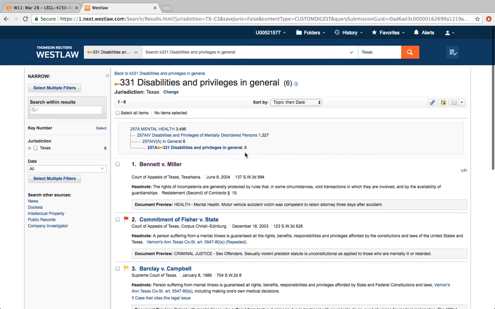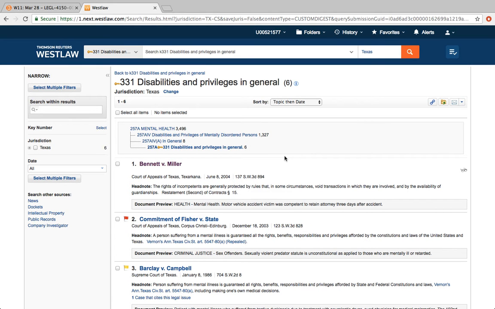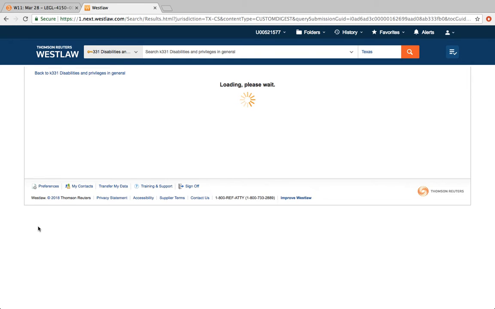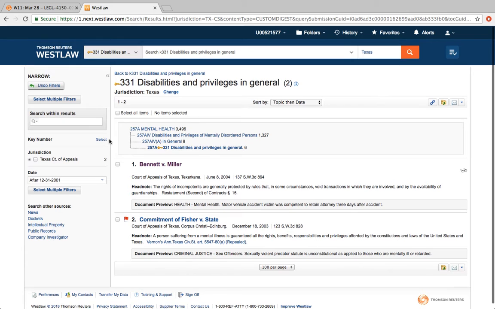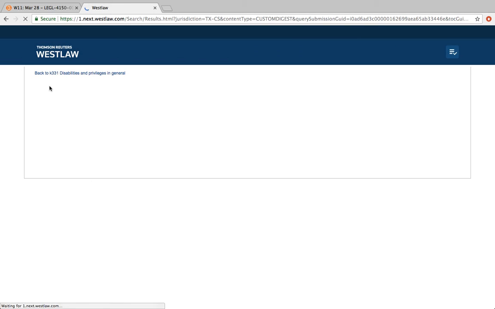And so I'm going to show you how you can filter the date. And that's over here on the left hand side. And I'm going to do all dates after 2001. And so here are two cases that showed up, and they're both from after 2001. And now I'm going to undo that filter, which is up here at the top.